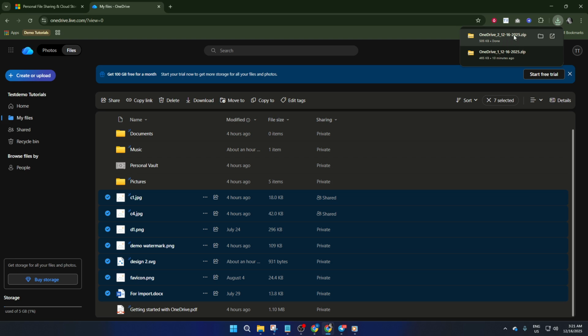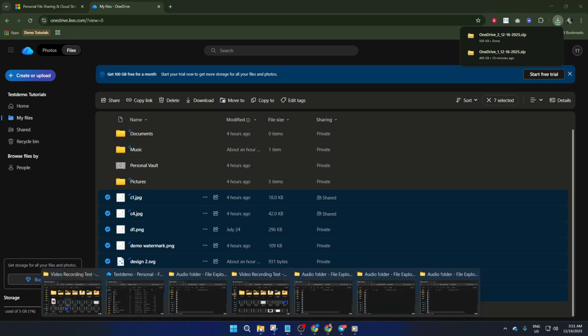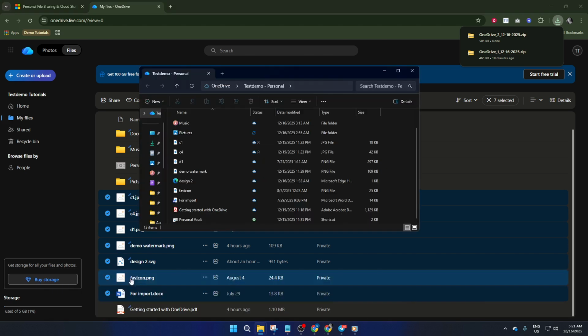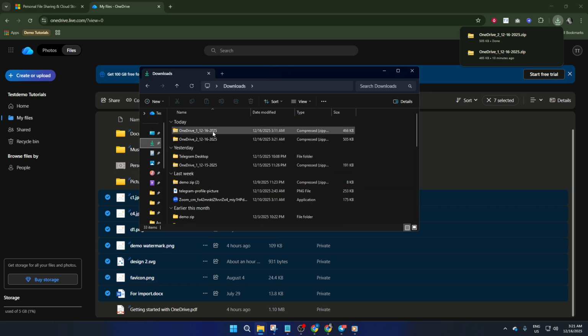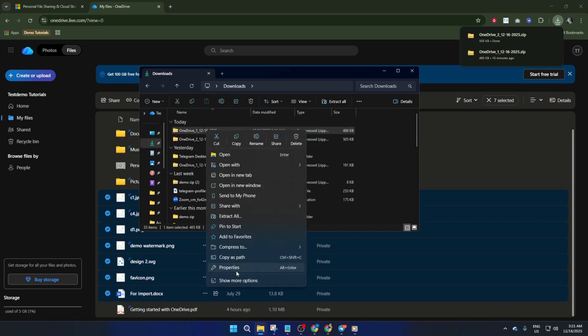Now to access your exported files, simply head to your Downloads folder and look for that new zip file. Double-click it to open it up, and you'll see all your files and folders just as you selected them, ready to be used however you like, whether that's moving them somewhere else, uploading to another service, or just keeping an extra backup. And that's all there is to it. Exporting OneDrive files using the web version is straightforward, reliable, and works perfectly for grabbing just a few things or specific folders.